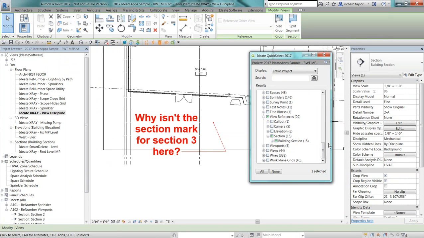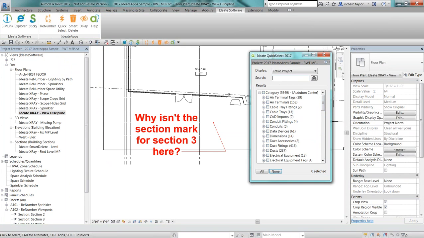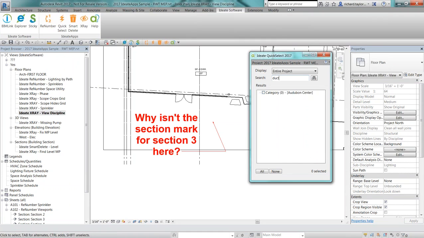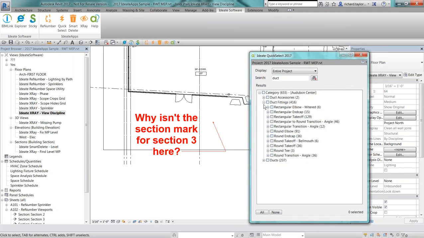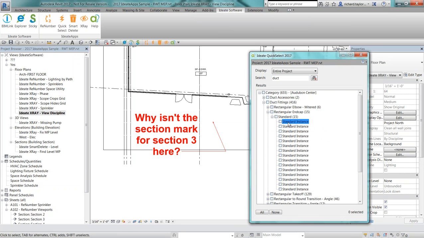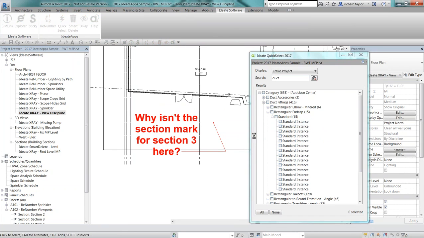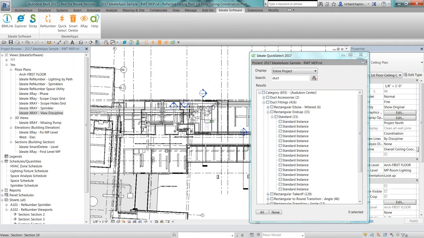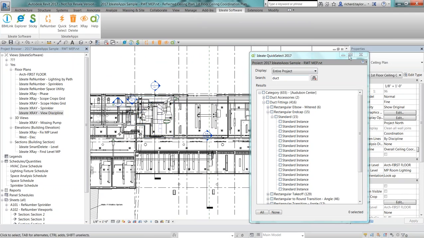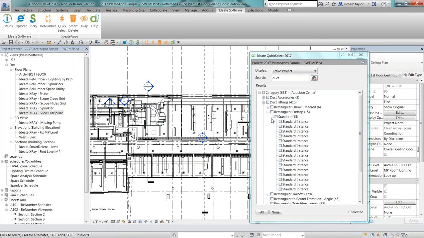Now I can also, again, with Quick Select, search for particular items. So if I come over here and say that I want to search for, let's say, duct fittings, I spell it right. I've got duct accessories, fittings, ducts. And so if I come down here to the duct fittings, rectangular end cap, I can actually go directly to that particular view. And again, even if that view is not open, Ideate Quick Select is going to open that view for me.